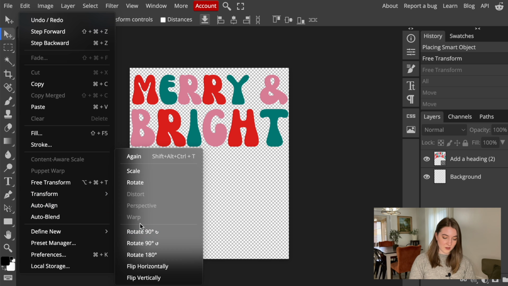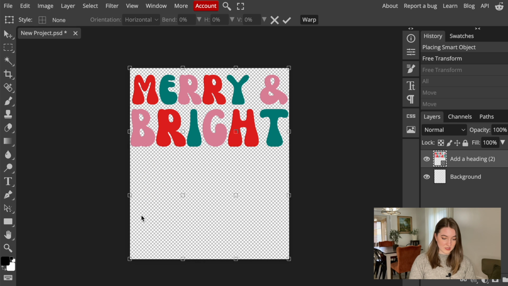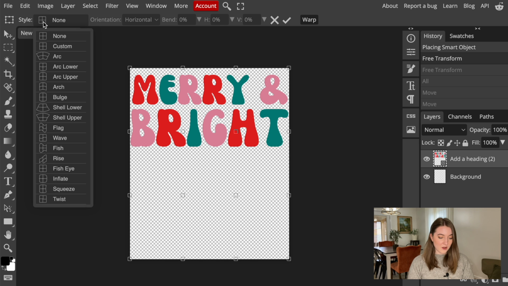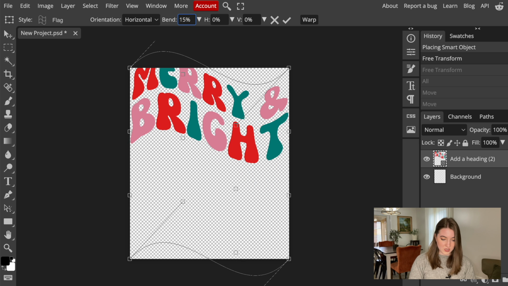Okay, so we are going to go to transform and select warp. So there you can play around with all of the different styles, but the one that I like to do for this groovy Christmas style, the groovy Halloween style, is to do the flag. So okay, right now it looks really crazy and really extreme because if you see here, it has a 50% bend. But we are going to take that down to, honestly, I think 15% is going to be good.